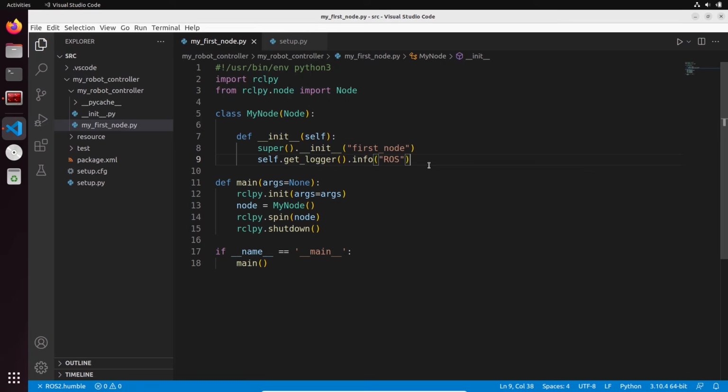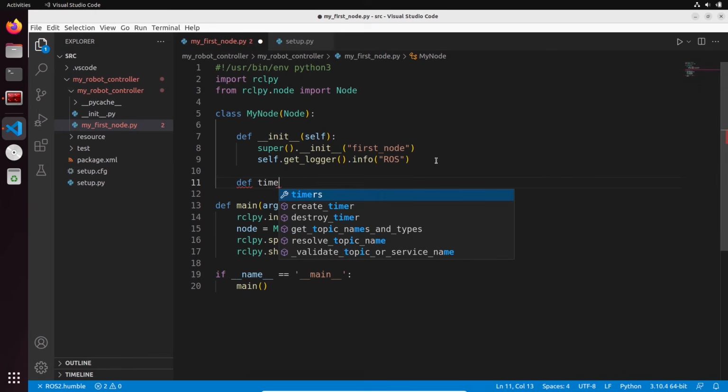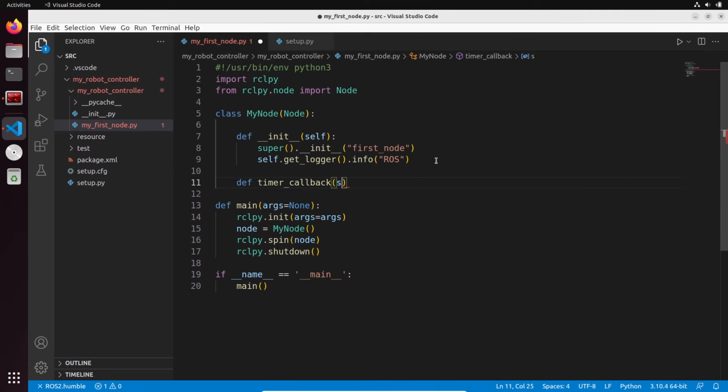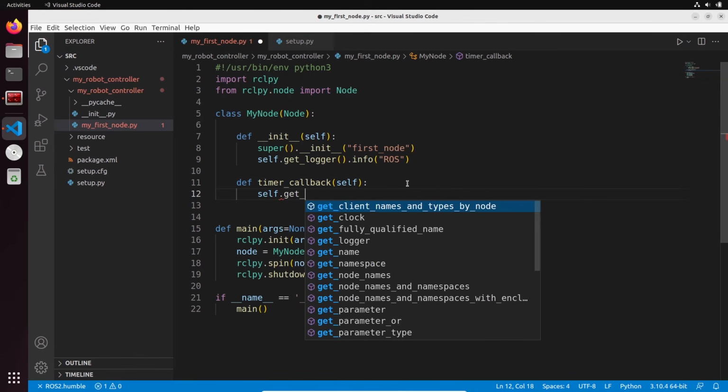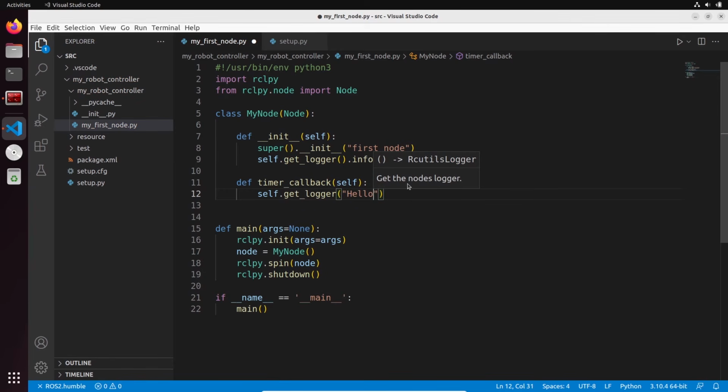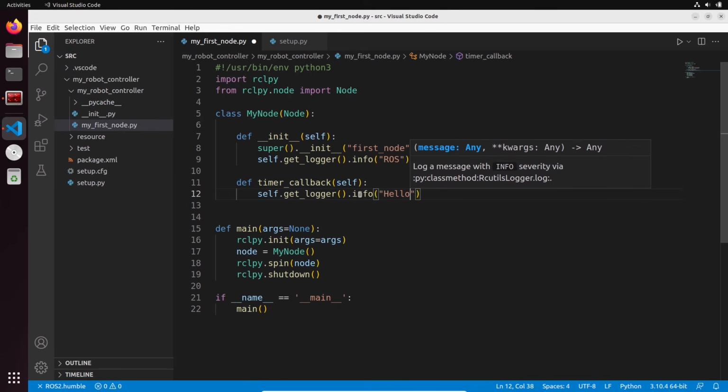So the principle is simple. We create a timer inside the node that's going to say every 1 second, I'm going to call this function, and this function is going to do something. So let's create def timer_callback with self. Okay, so we create a timer callback inside the node. Very important, inside the node with the correct indentation. And here we do self.get_logger, and let's say hello. So nothing very special, we just create a function that prints hello. So actually not get_logger hello, but get_logger().info with hello.